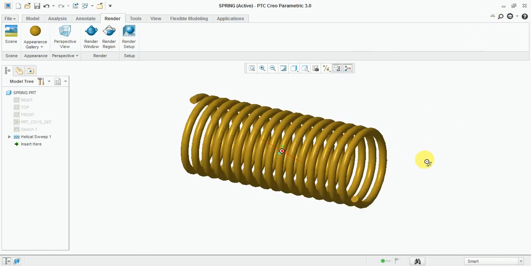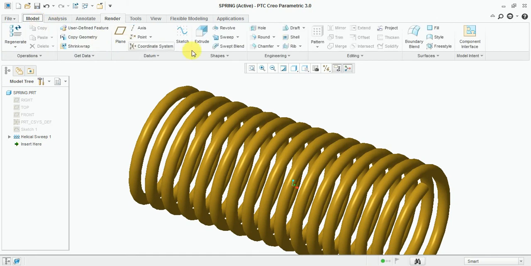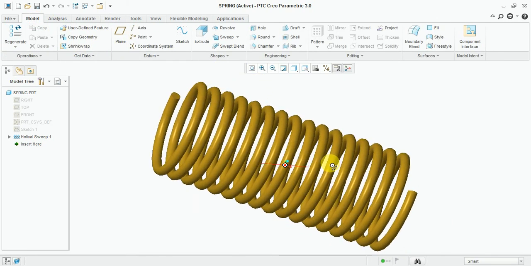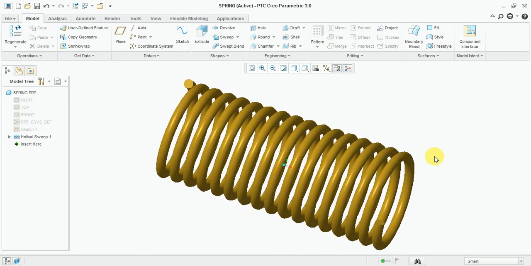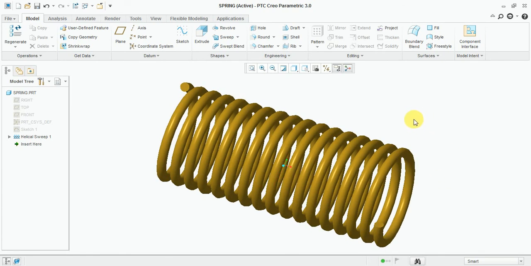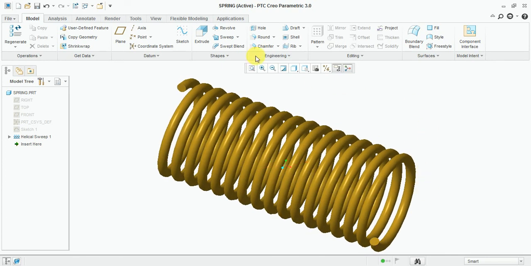Okay, now our helical sweep profile is done. You can make any helical or sweep part in Creo software by using this option and by using this stepwise method.